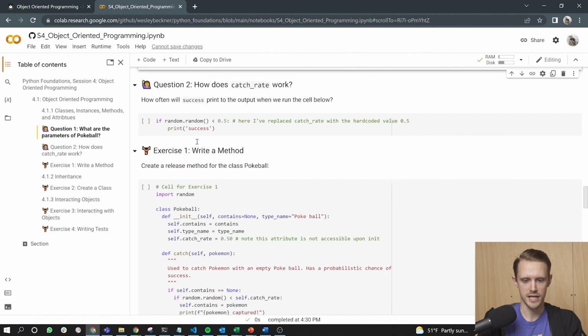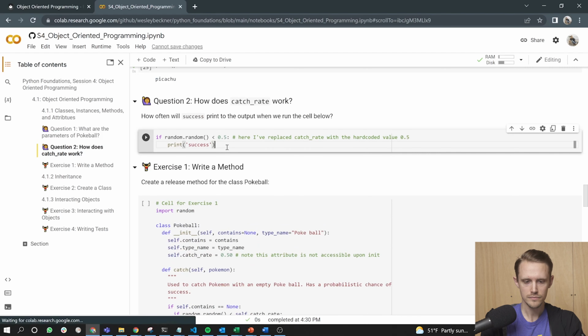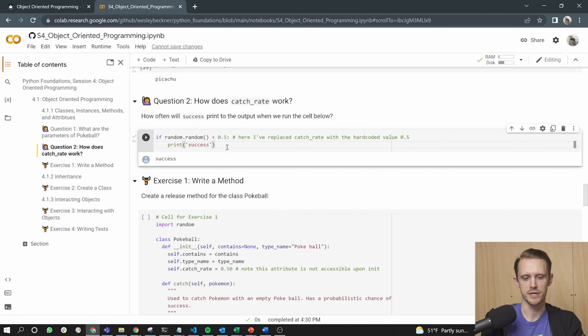Question 2, how does catch rate work? How often will success print to the output when we run the cell below? We talked about this up above, but about half the time it will print success.